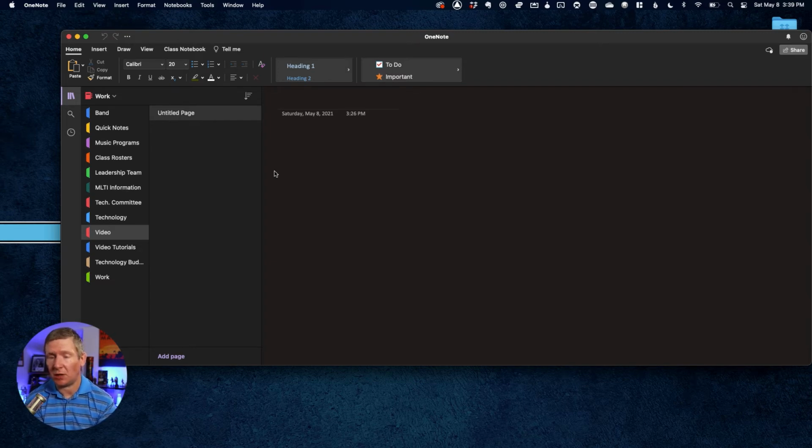It is free, so all you have to do is just create a Microsoft account and you can get access to it completely free. And this program, you can go on your iPad with the Apple Pencil, you can type in text and you can draw over it.